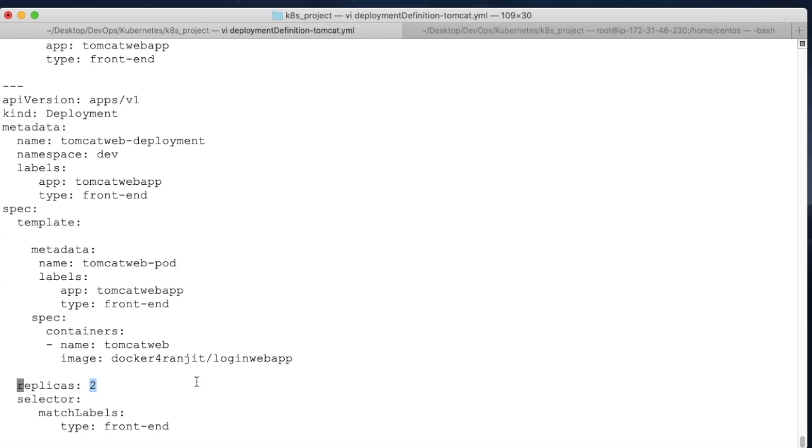What does this mean? When you specify replicas in a deployment and create the deployment, it will create two similar, identical pods of that same application. That means we'll now have two pods of Tomcat web services running at the same time, right?